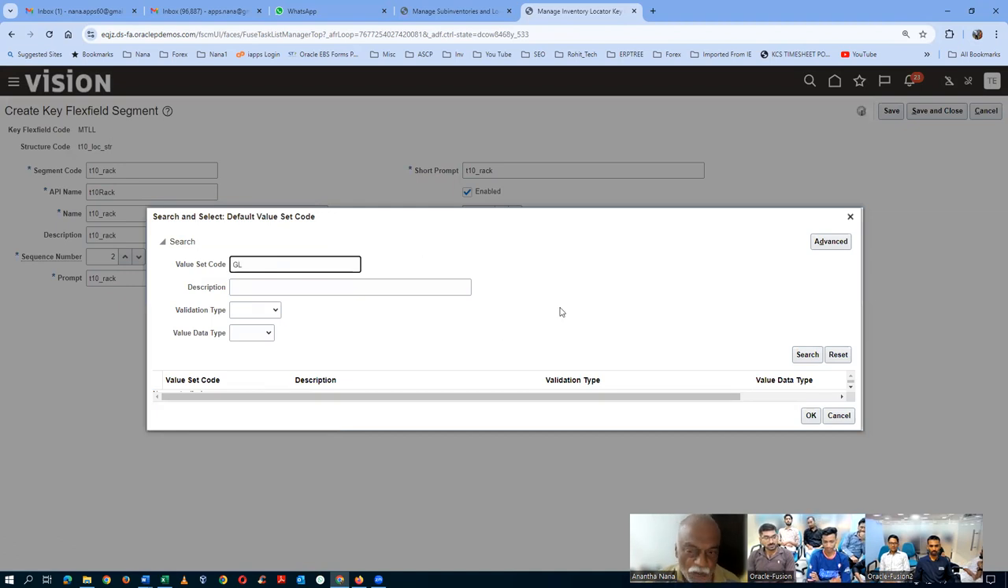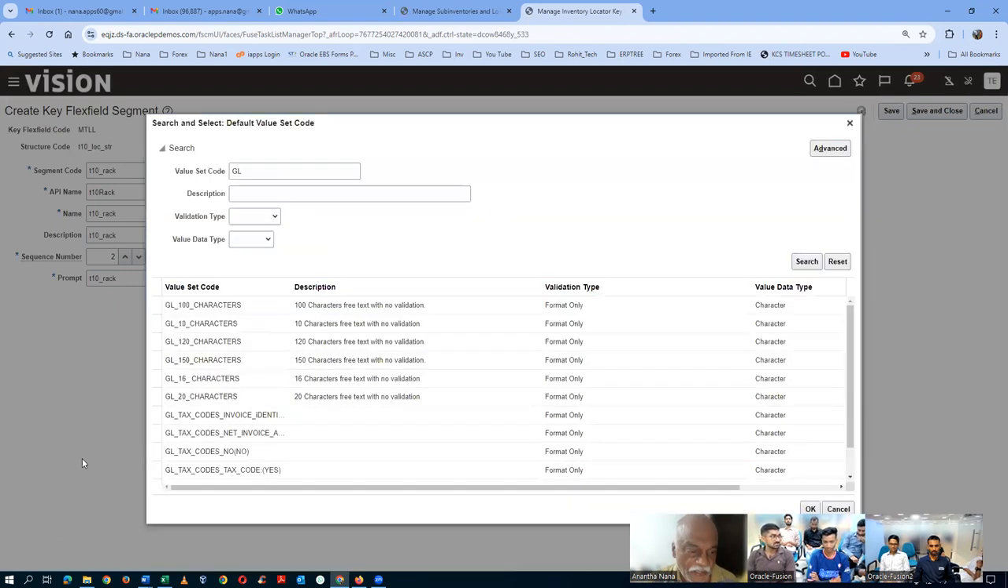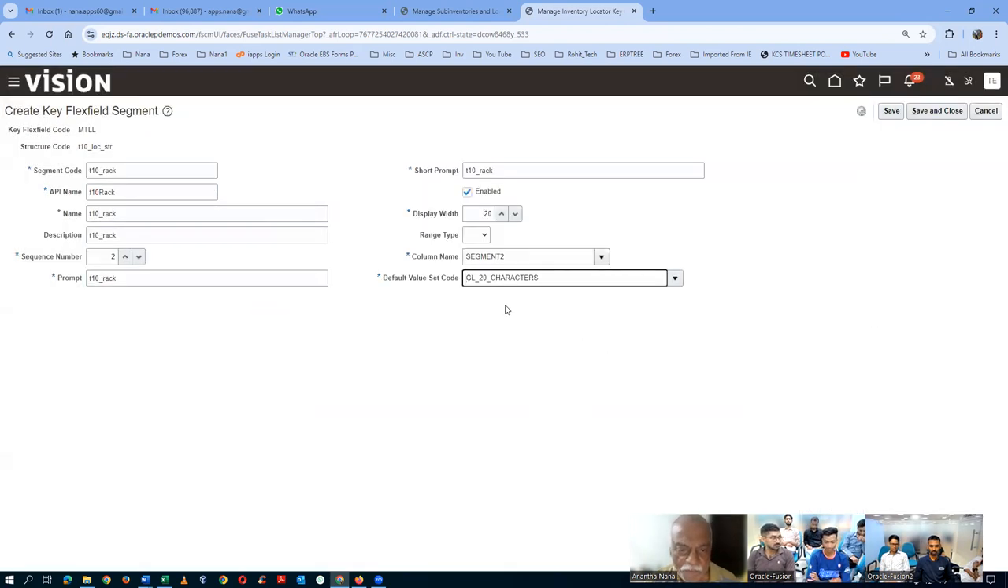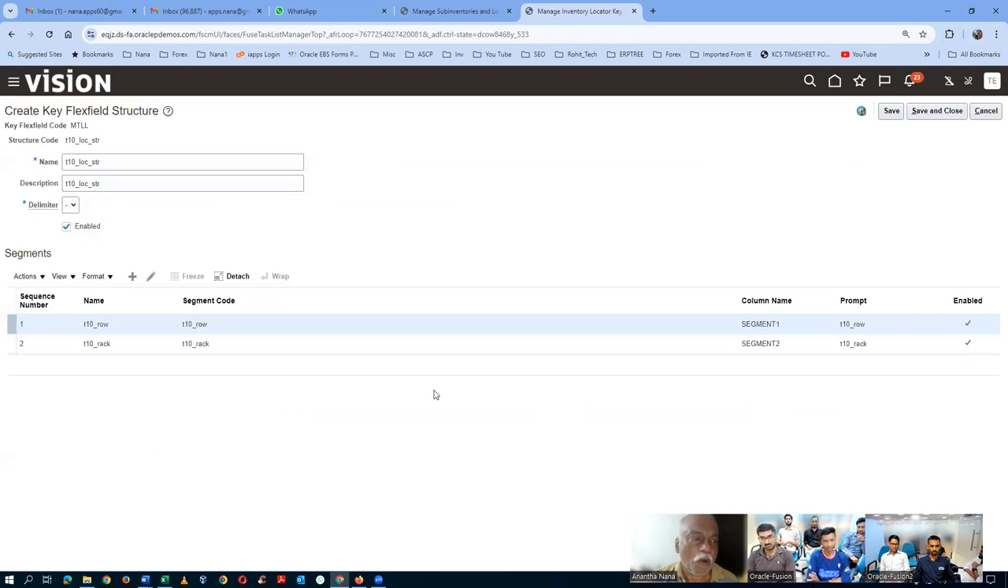General ledger, find, go there. Click on search. You'll be searching for it and then you'll find it. I will now choose 20 characters. The same value sets can be created. It's 20 characters, basically. So we have now completed the creation of a rack.